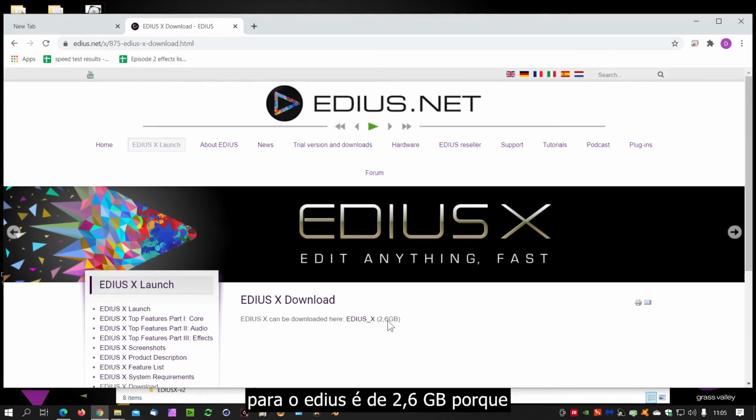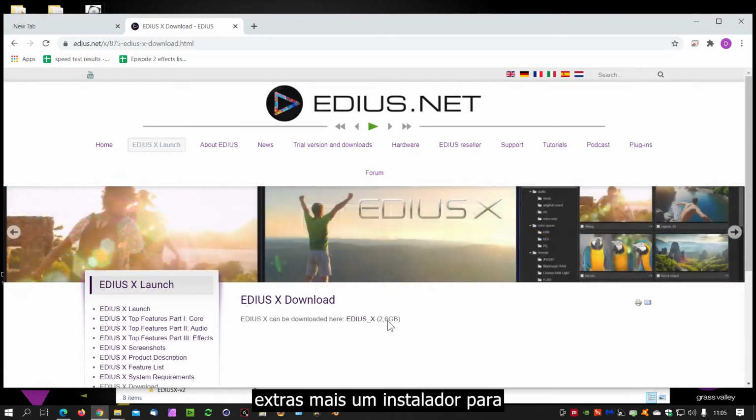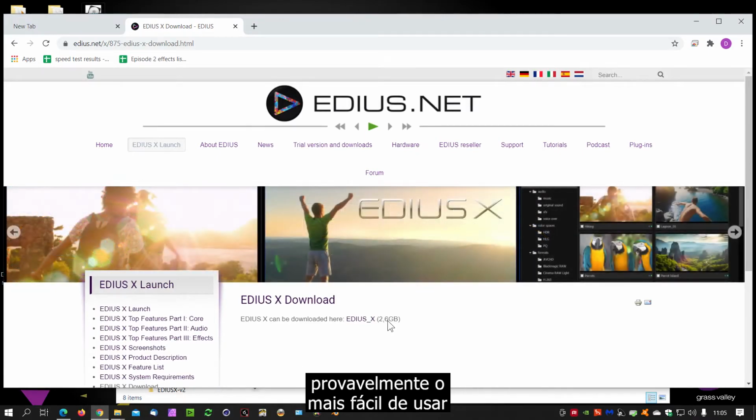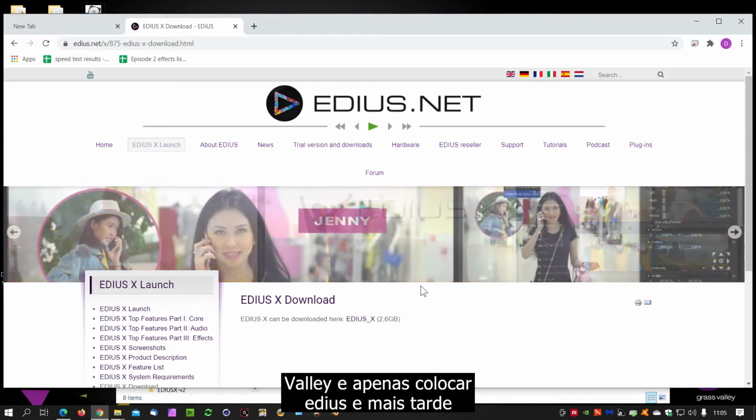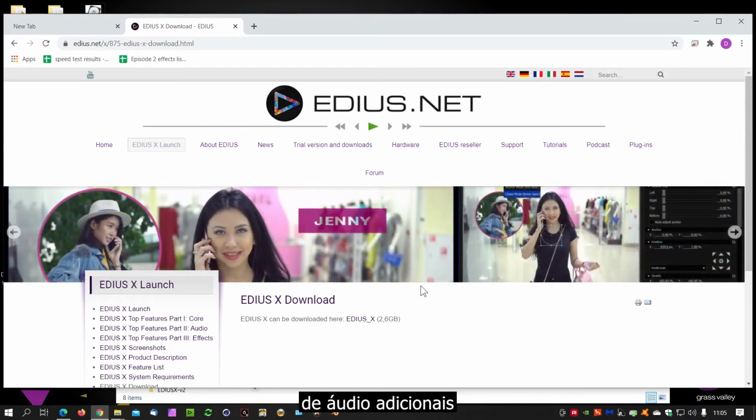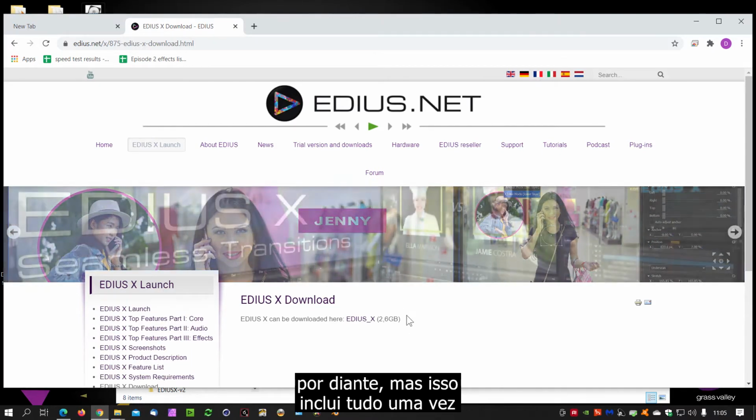It's 2.6 gig because it includes EDIUS and all the extras plus an installer to put everything on there for you. So it's probably the easiest one to use. You can download it directly from Grass Valley and just put on EDIUS and later on download the additional audio filters and New Blue Titler and so on, but this does include everything.